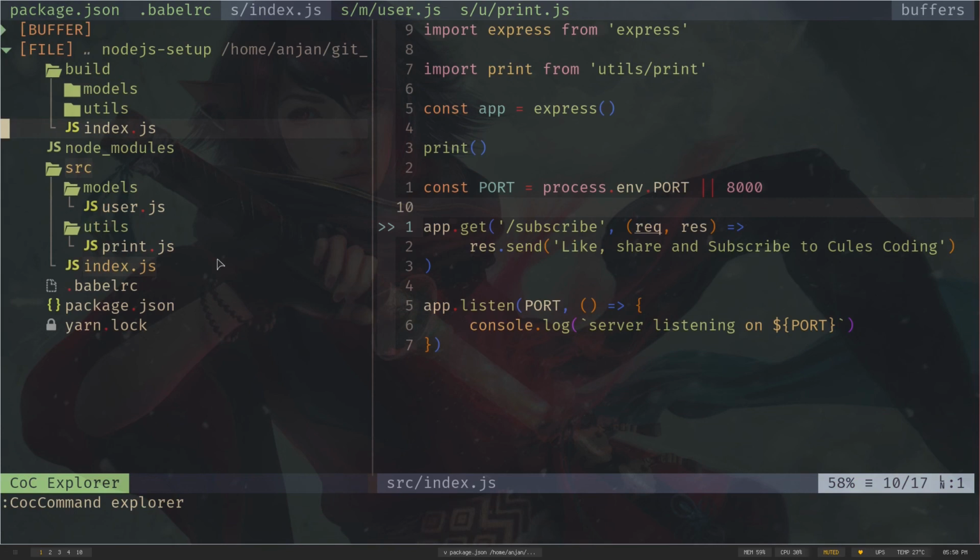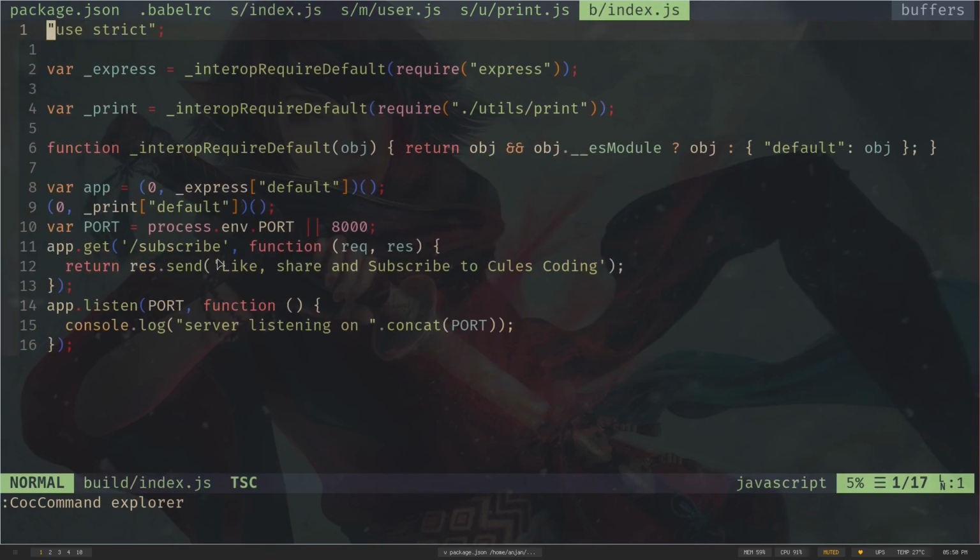So let's open up the index.js. And as you can see, this code is nothing like our source code. It is using an older version of JavaScript. So our project is really working. And that's what I wanted to show you. And this is how you can set up a Node.js project for production with Babel.